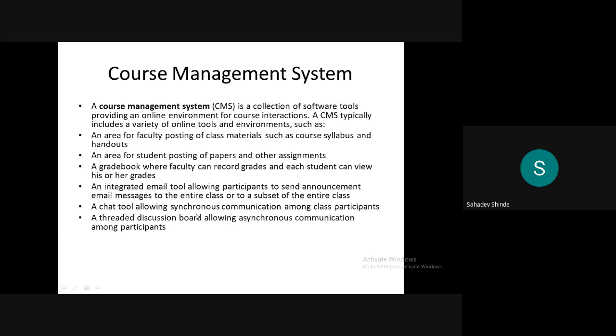The CMS typically includes a variety of online tools and environments such as an area for faculty posting of class materials such as course syllabus and handouts, an area for student posting of papers and other assignments, a gradebook where faculty can record grades and each student can view his or her grades, an integrated email tool allowing participants to send announcement email messages to the entire class or to a subset of the entire class, a chat tool allowing synchronous communication among class participants, a threaded discussion board allowing asynchronous communication among participants.